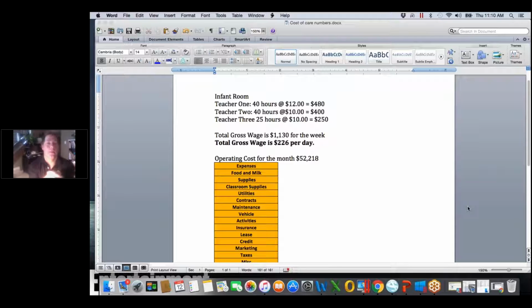All right. So we're going to take our infant room, and we're first going to figure out what our gross wages for the classroom are. You can see here, I've got teacher 1, which is probably my lead teacher. She works 40 hours a week at $12 an hour. Her gross wages are $480. I've got an assistant teacher that's full-time, making $10 an hour, so that's $400 a week. And then probably an assistant teacher that works in the afternoon, 25 hours a week at $10 an hour, so $250.